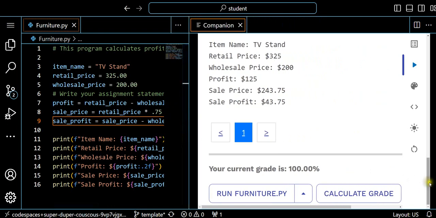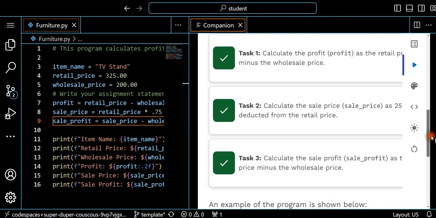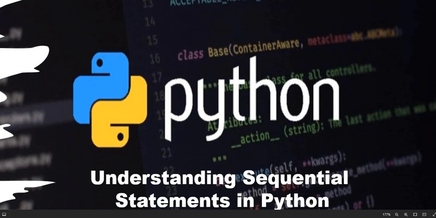And there's our 100%, and there's our 3 green check marks. So that's it for Python Lab 2-2. Let's move into our next one right after this. So the last lab in this video is going to be Python Lab 2-3. It's also the last video for Chapter 2, which deals with understanding sequential statements in Python.